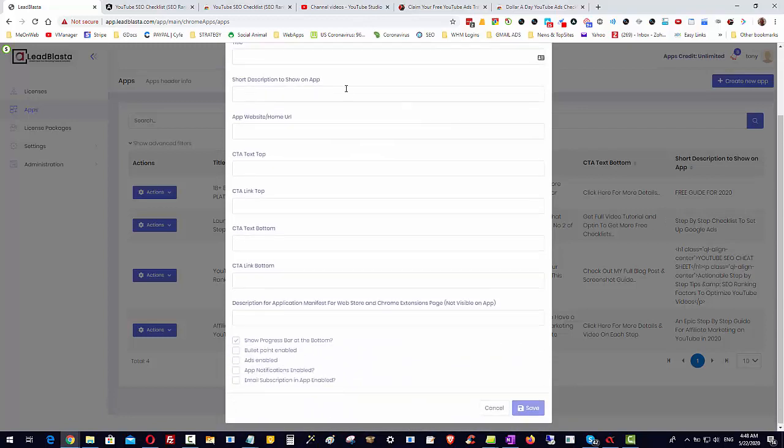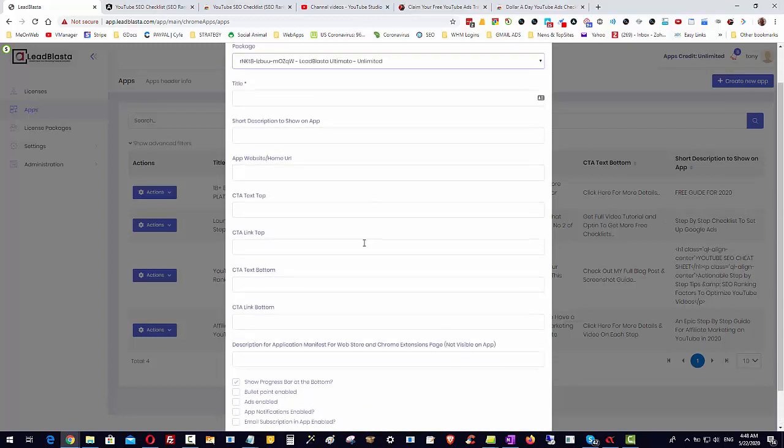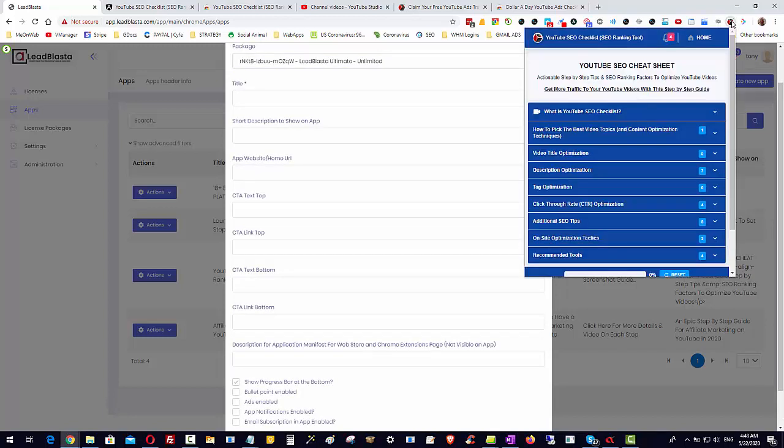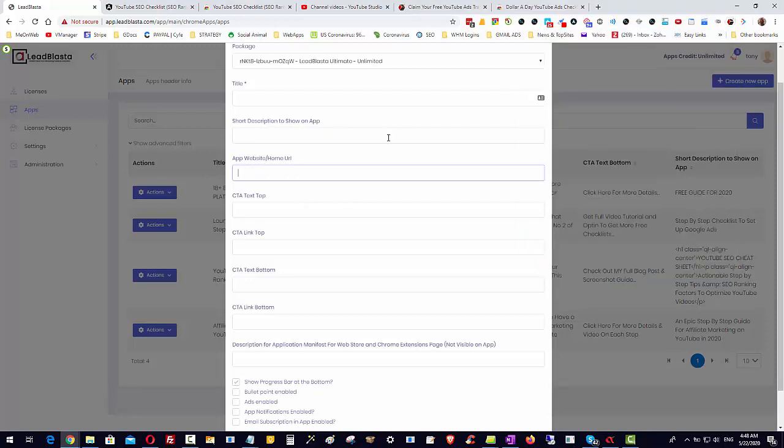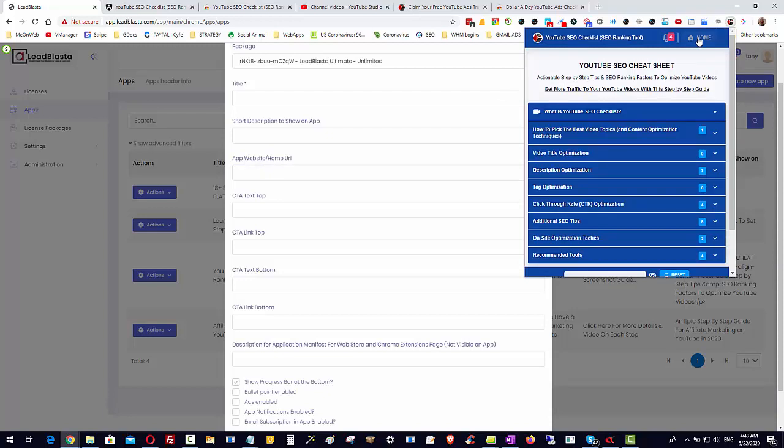Now what you'll notice is you've got some basic stuff that you need to fill in. Most of this is kind of self-explanatory. I'll open this up and you can see we've got a title here. We've got a short description to show on the app, that's going to be this part in here. We've got the home here, that's going to be at the top, so that will take them to anywhere you want.